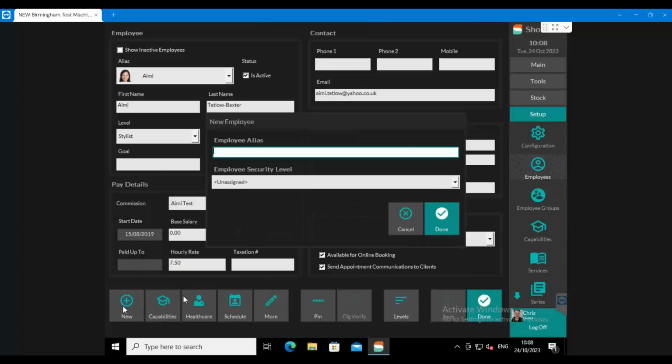So I'm just going to click New. And we're going to add in our employee alias. The alias is what your clients will see when they go ahead and make an appointment. So I'm just going to add my alias in there.